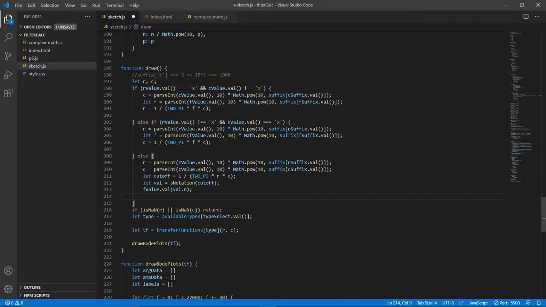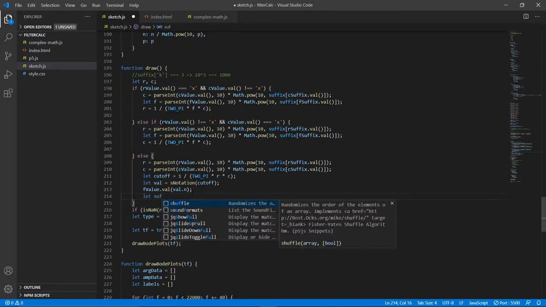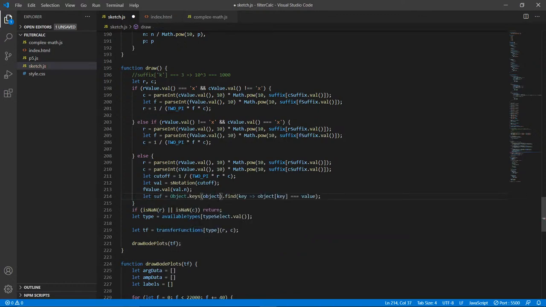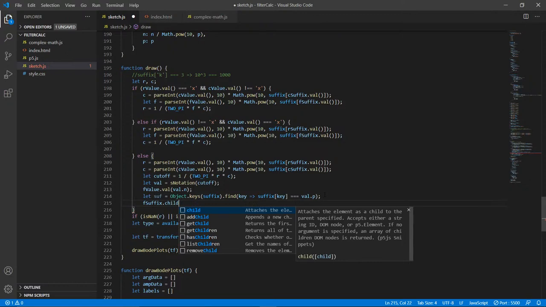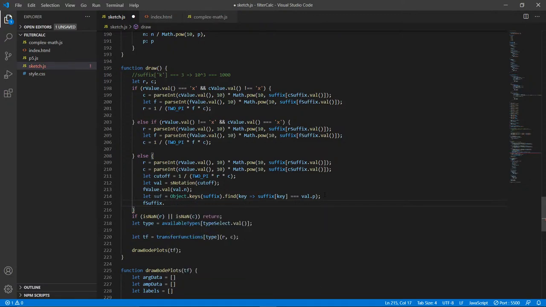What is it? Okay. And we can say let suffix, because I ran out of variable names. Suffix dot key, and value is val dot p. It should be. And if, yeah, let's try. And then f suffix dot no dot child. Oof, no, I need to.